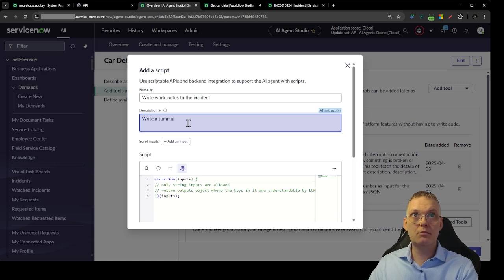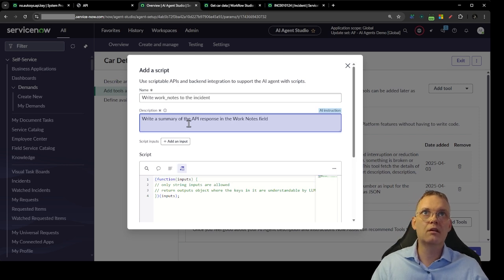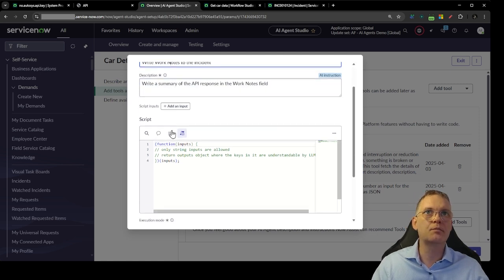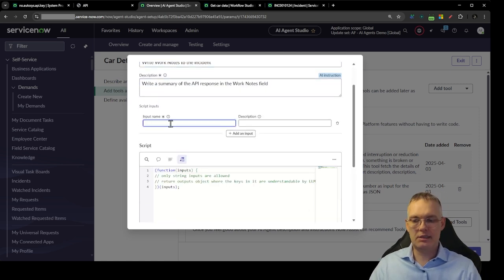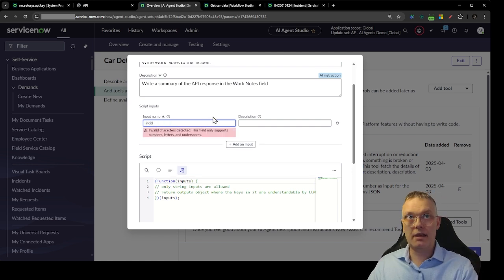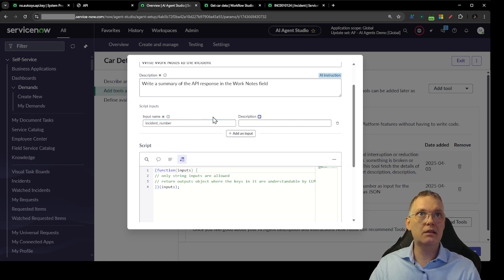Write a summary of the API response in the work notes field. Maybe I should write work notes like this. I don't know. Maybe. Let's see. And the input is the incident number. Oh, yeah, I have to be like this, I'm guessing.